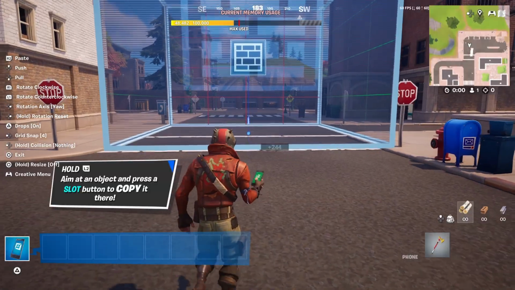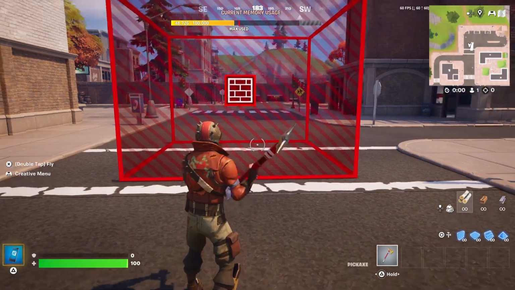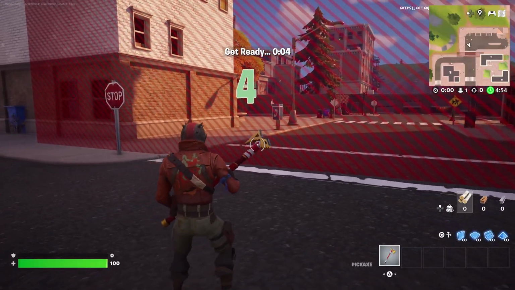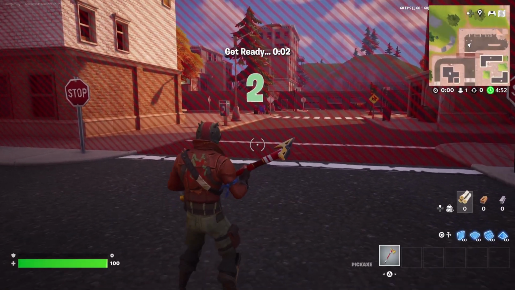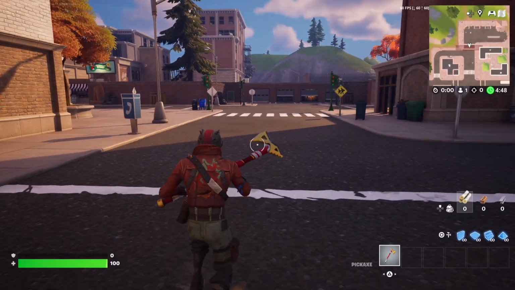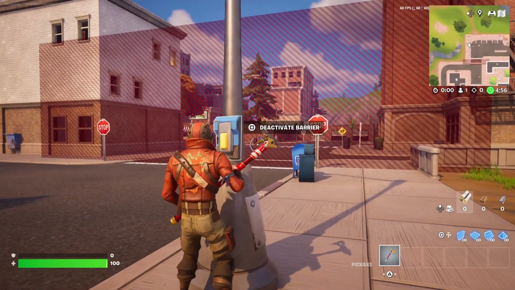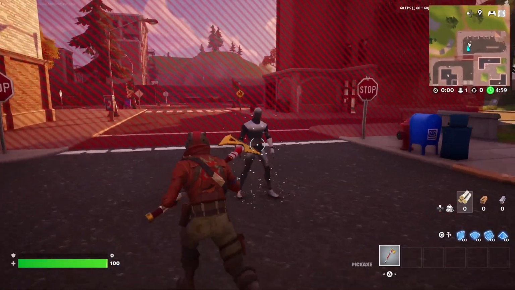In this video, I'm going to show you how to use barriers in Fortnite Creative 1.0. Specifically, about how to make the barrier disappear automatically, and also how to make them disappear using triggers like a button press or by eliminating someone.